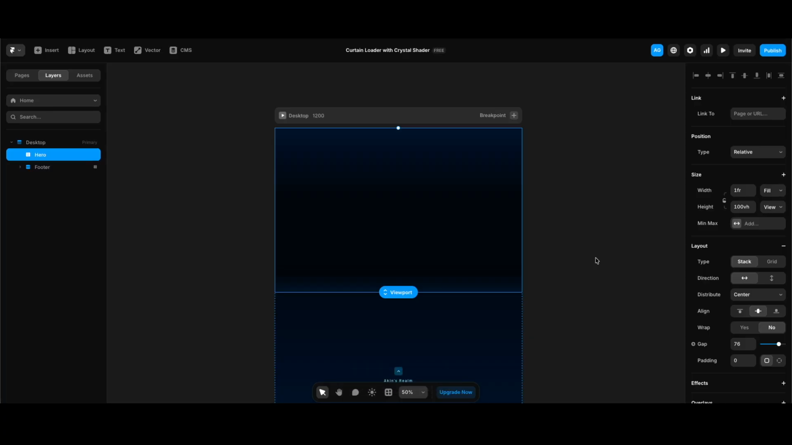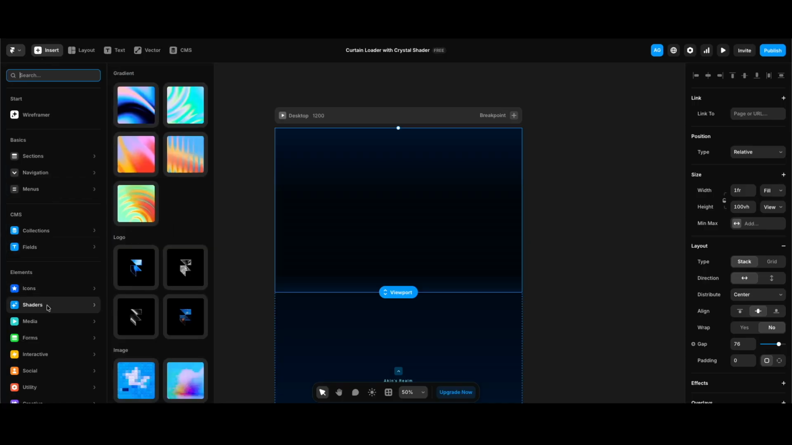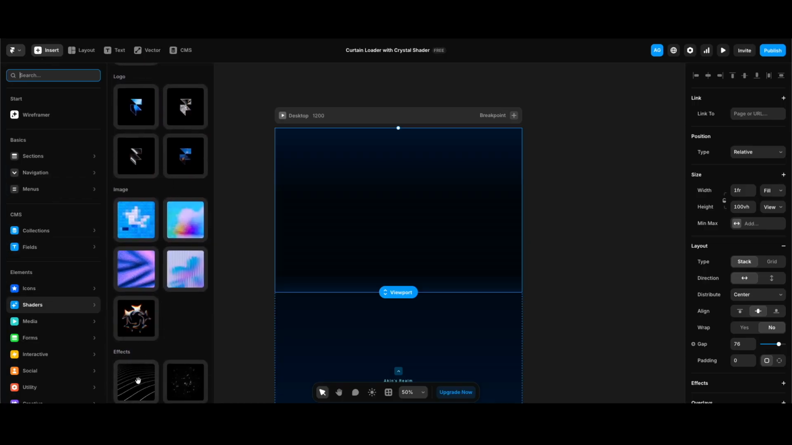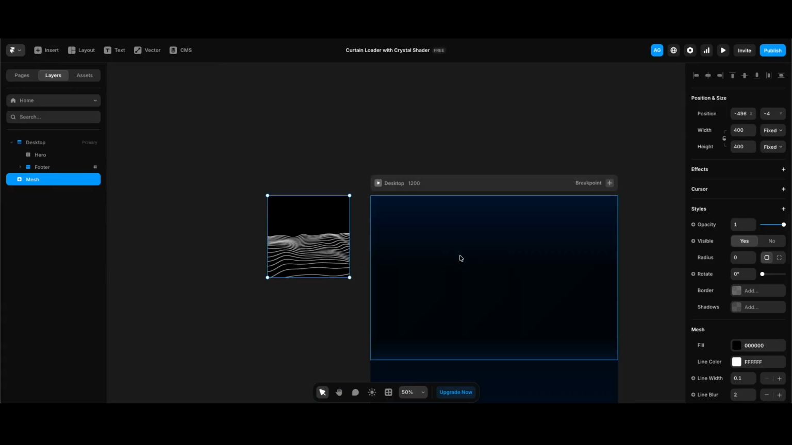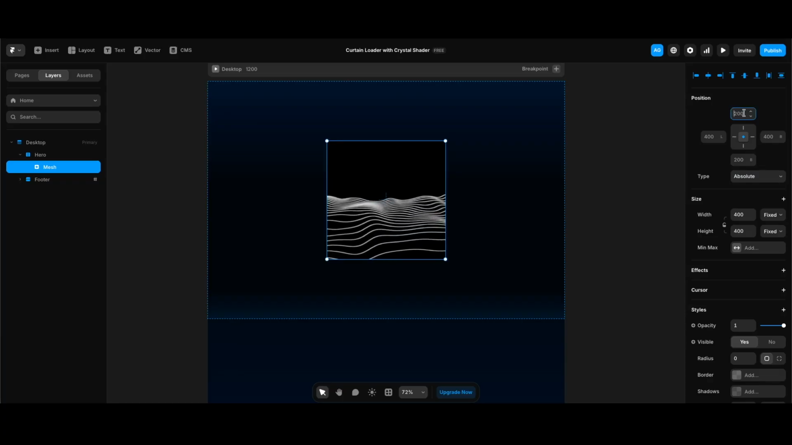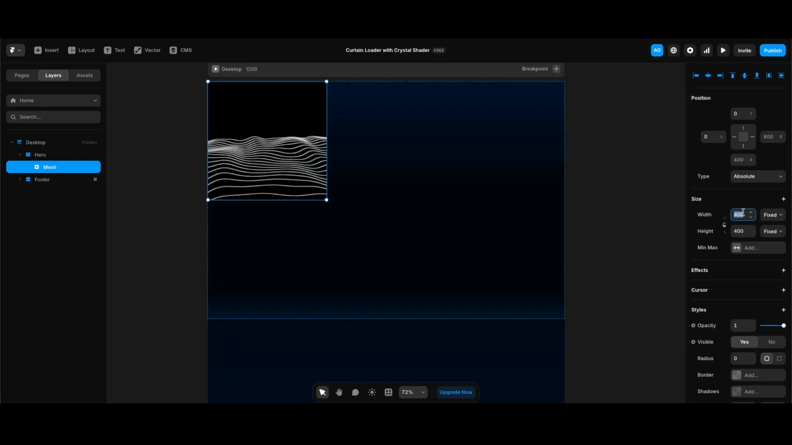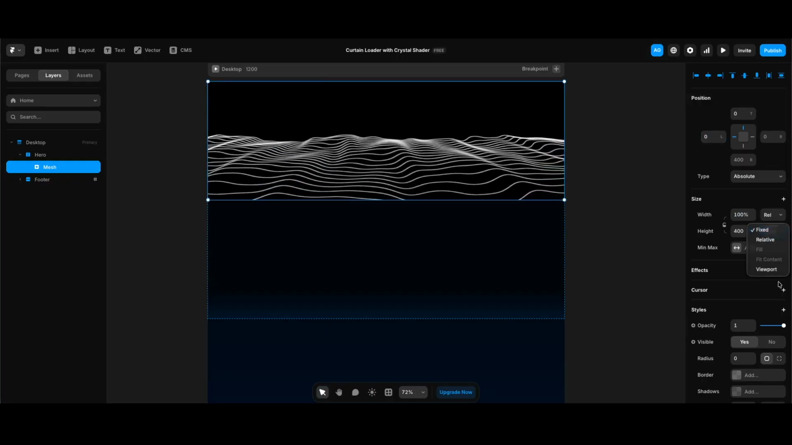We're gonna add the background shader first. So I will click the insert button and under shaders and effects, I will select mesh. Then I will place it in the hero stack, make its position absolute, its top and left spacings 0, its width 100%, its height viewport.